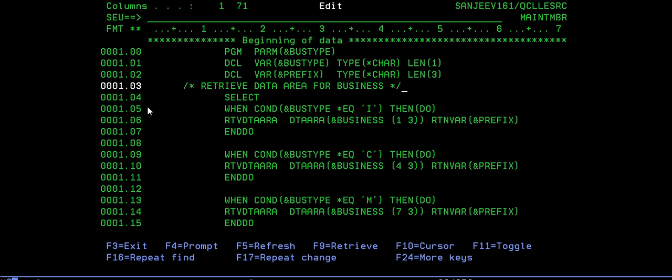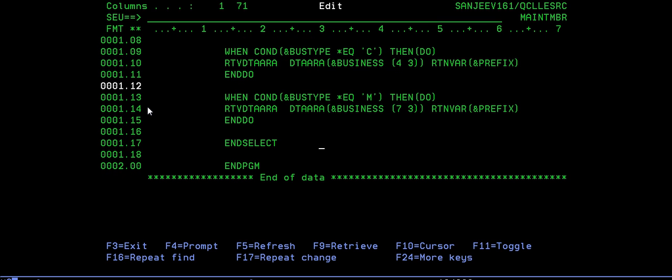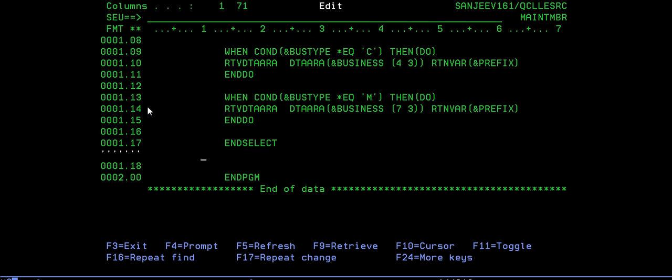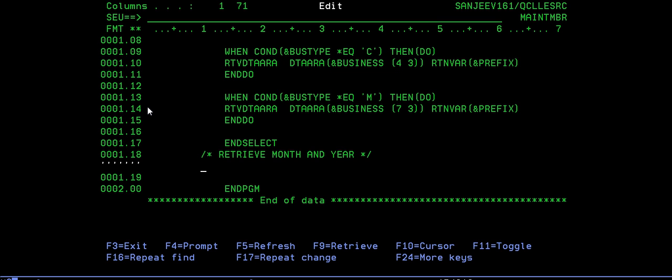Okay, so this is done. So now we will retrieve the month and year. Here I will write: retrieve month and year. So we'll see which variable we can use. One thing I can do is pick the current month. Obviously, if I'm going to create a member, I will be retrieving it in the previous month only, right? So we will retrieve the month and we will add one. That we can do, right?